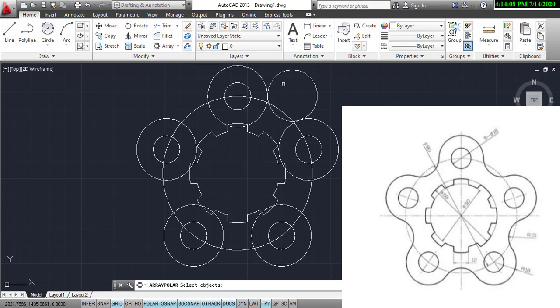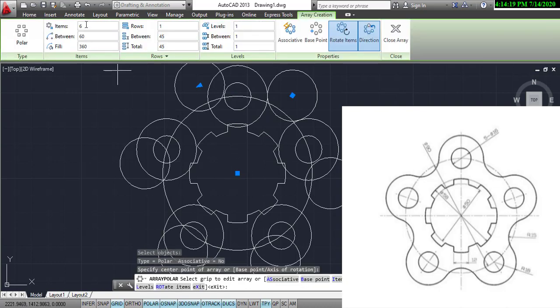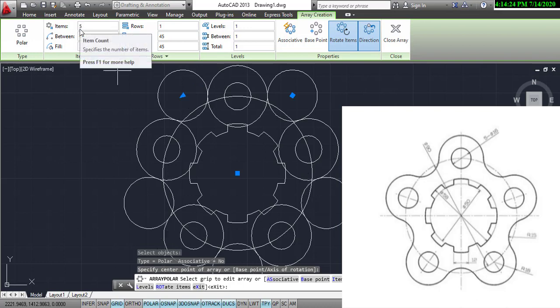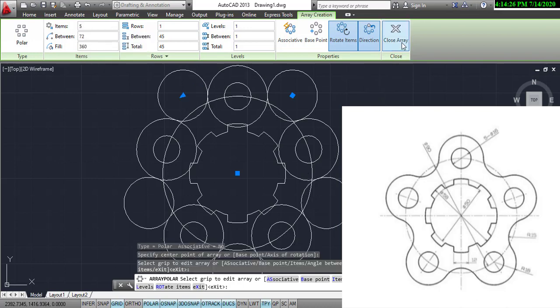And now let us apply the polar array command to this circle, this one that we have just drawn. So I'll select the polar array command and then I'll select this circle and press enter. After that, I'll select this point here to be the center point of the array, and then I'll change the value of the item count from 6 to 5. So I'll type 5 and press enter, and then I'll close the array.